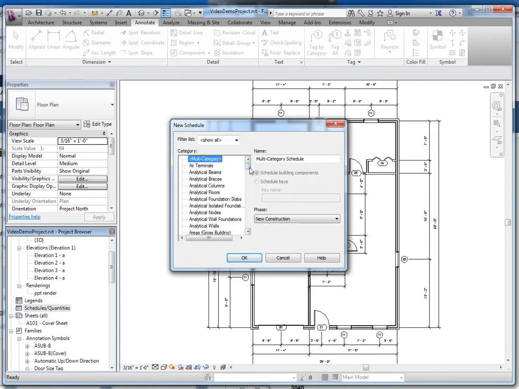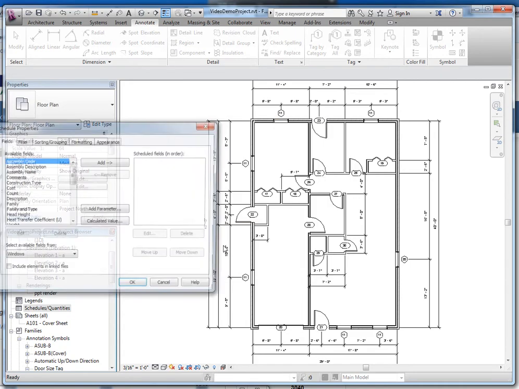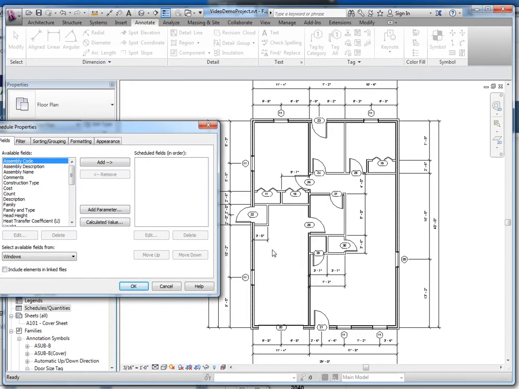And we're going to determine the type of schedule we want. We're going to start with the Windows schedule. So we're going to go all the way down to Windows, and we're going to pick OK. And now we're going to make some decisions about what information we'd like to have in our table. We may change this as we go along, but we're going to start with type mark, and then maybe I want to see the family and the family type.